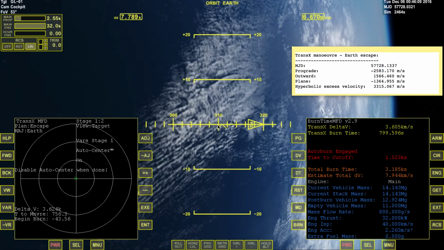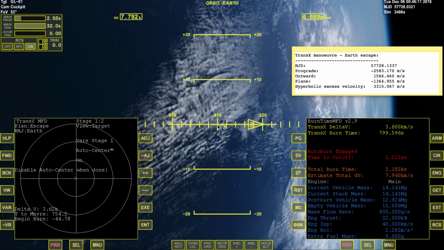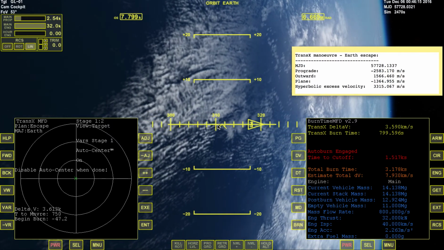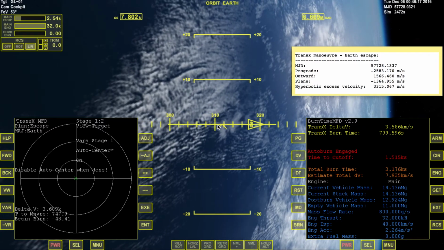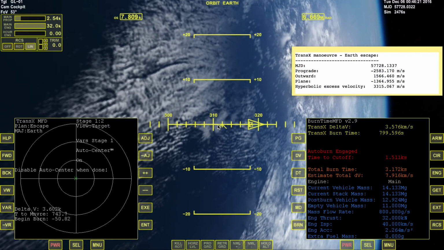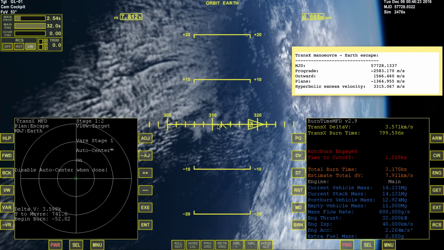And if we reduce the thrust even further, then this discrepancy between our prograde orientation and the required direction by TransX becomes more acute. In fact, it just becomes complete nonsense. Anyway, we'll go with this for the time being.